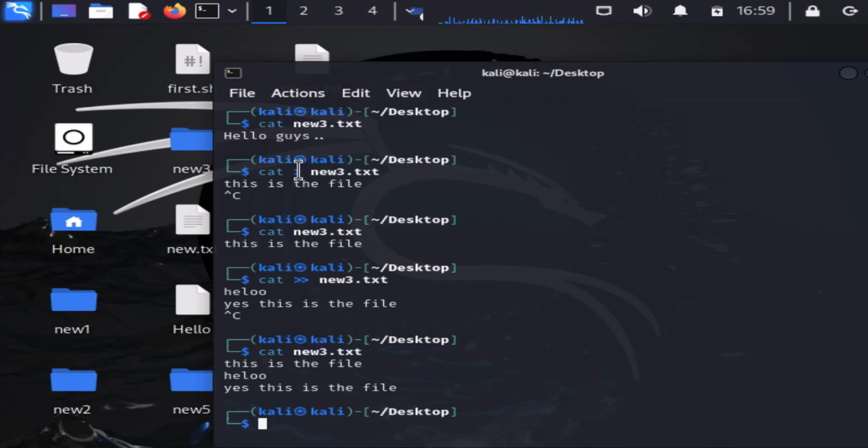Overriding means delete the previous and replace it with this instead. But without overriding, that means you write over and over on the previous one. That means you write below the text that we wrote before. Okay.